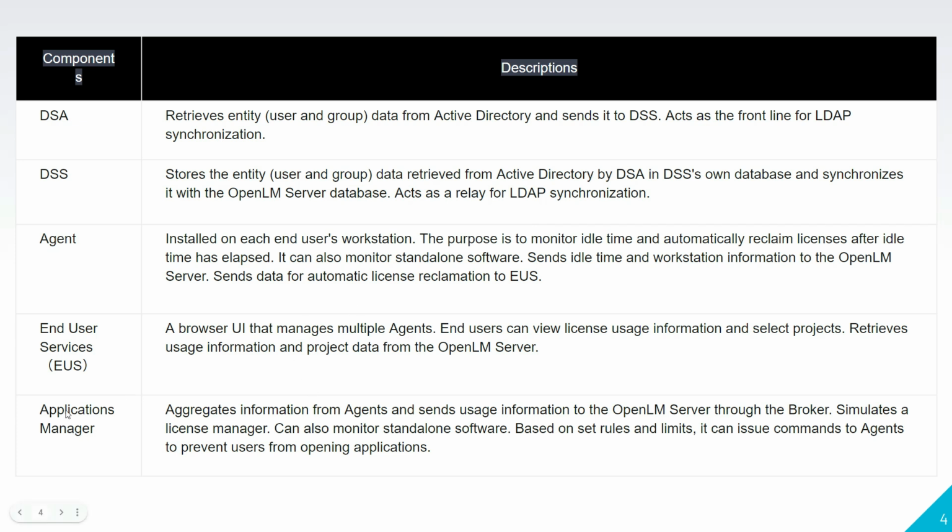And then lastly, application manager aggregates information from the agent and then sends usage information to the OpenLM server through the broker. It simulates the license manager and can also monitor standalone software. Based on set rules and limits, which you can configure in the Easy Admin, it can issue commands to the agent to prevent the user from opening the application.